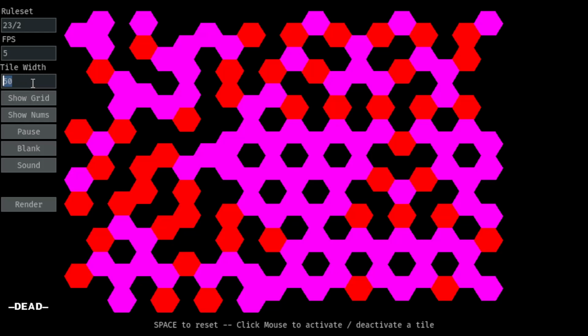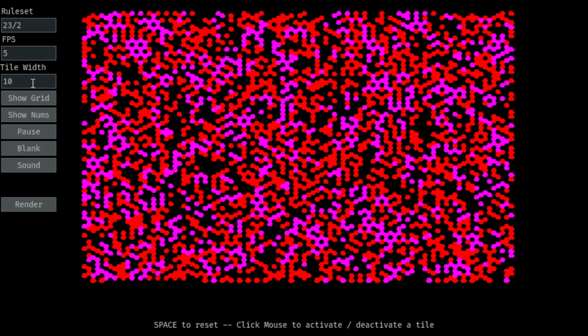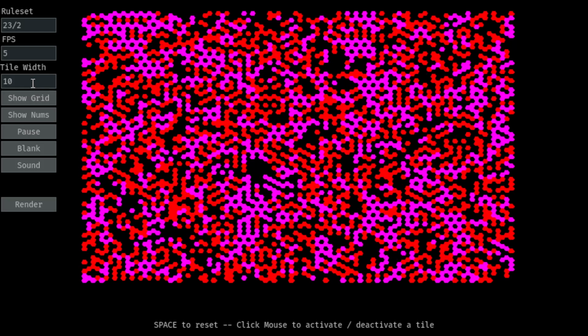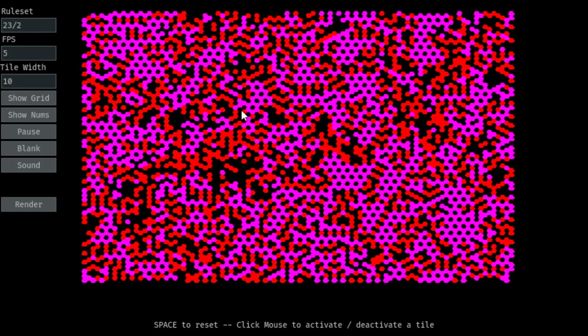Now you can get a better sense of these patterns and how they grow with a smaller tile width. So I'm going to set this to 10 and hit enter. You have to hit enter in these fields. So that starts us with a random field. You can see much more resolution here now, and the hexagons are tiny.